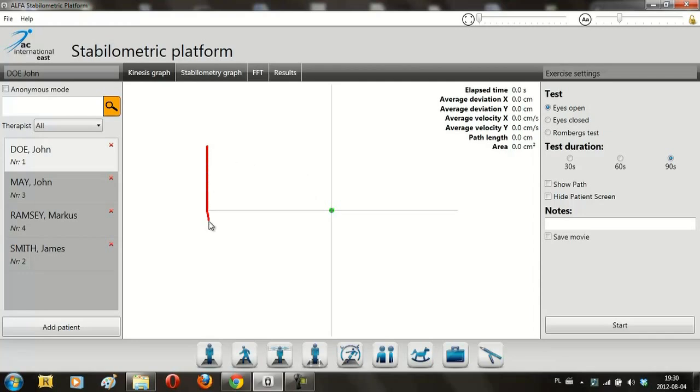The middle part represents the base of support, and the green point in the center represents the center of pressure, the COP point. Based on the movement of this point during the tests and exercises, we can evaluate the condition of the patient's sense of balance. The software allows you to perform both diagnostics and exercises. Available are 4 diagnostic tests and 7 exercises.